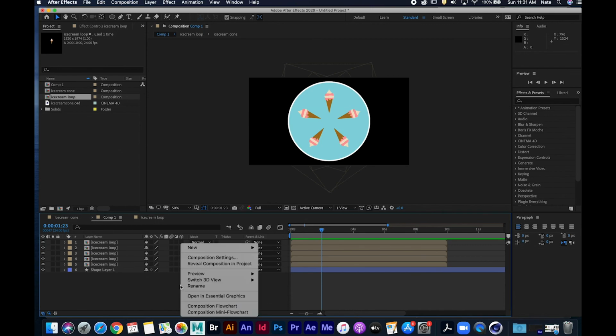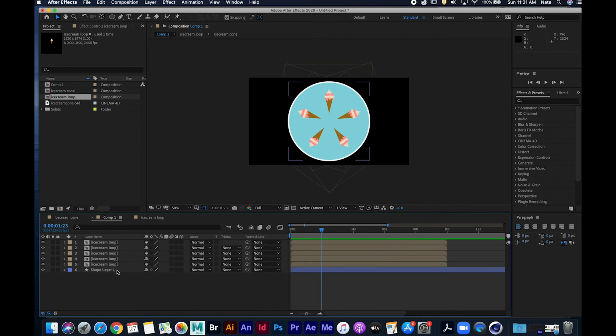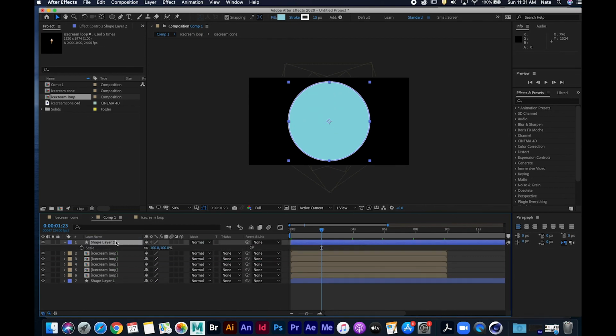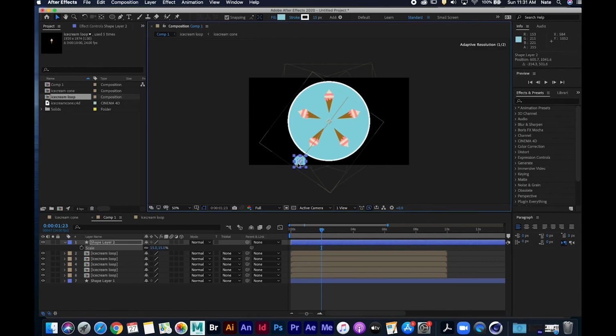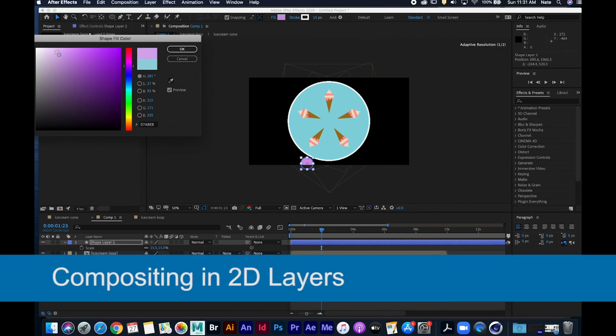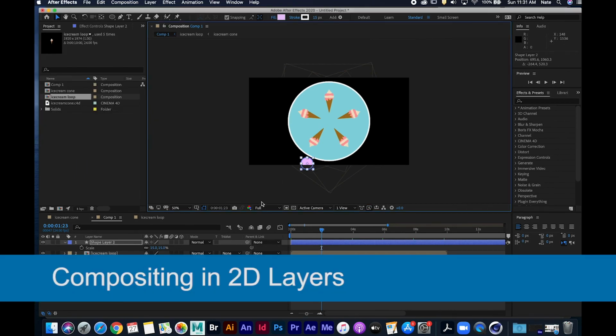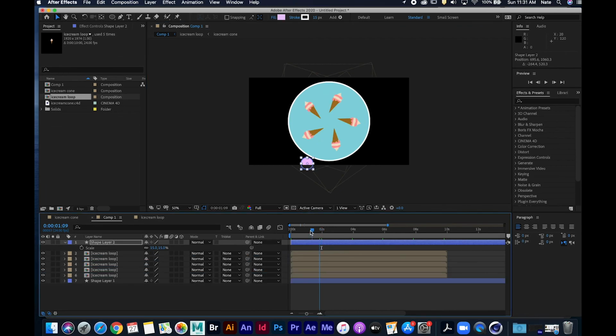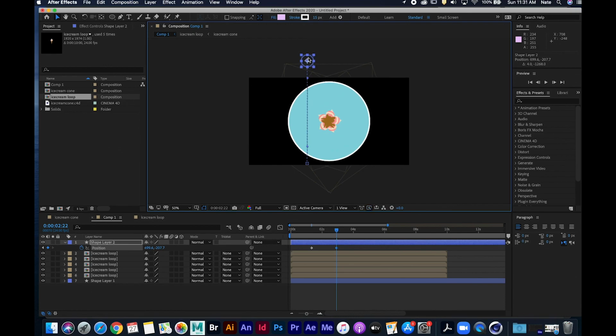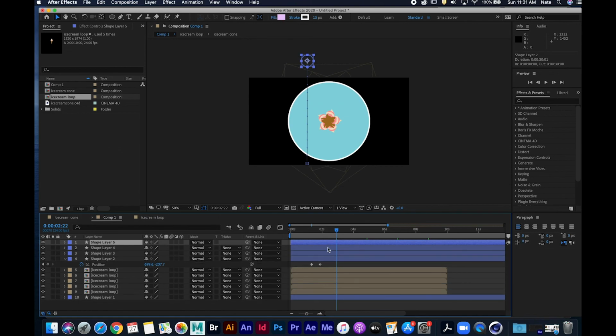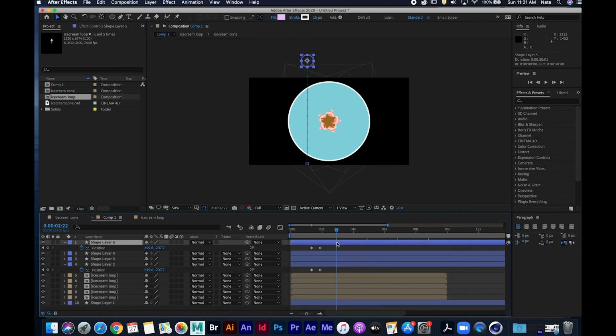What else could we do with this? We could add new shape layers on top, and just to have, like, I don't know, we could have bubbles rising up or something. Maybe pink. Position. Bring that up. Duplicate this a number of times, change the position on it.